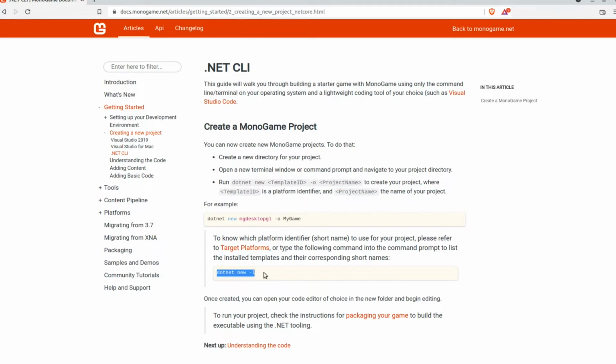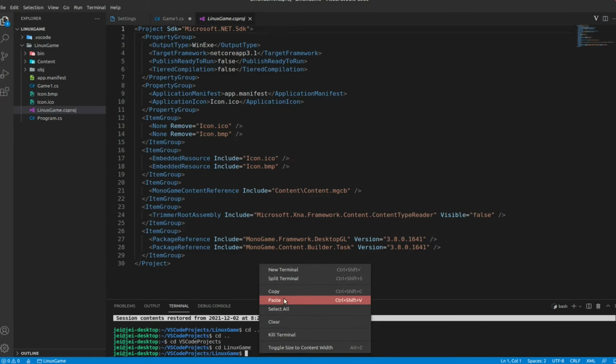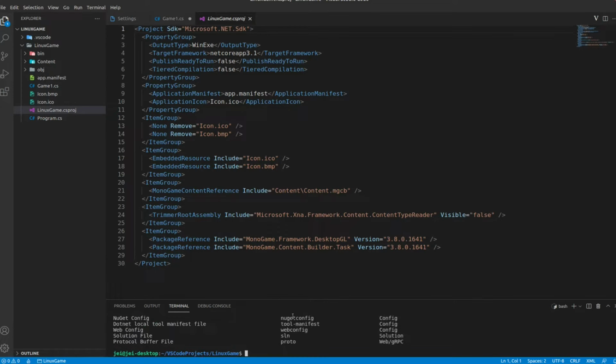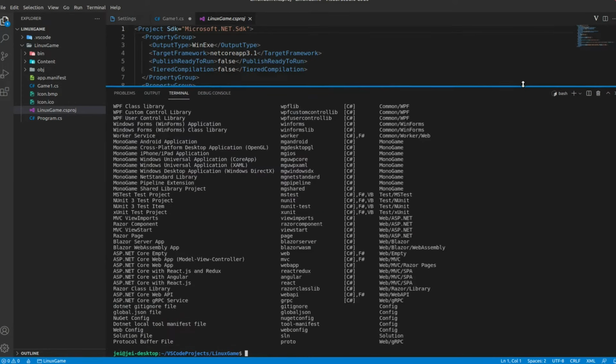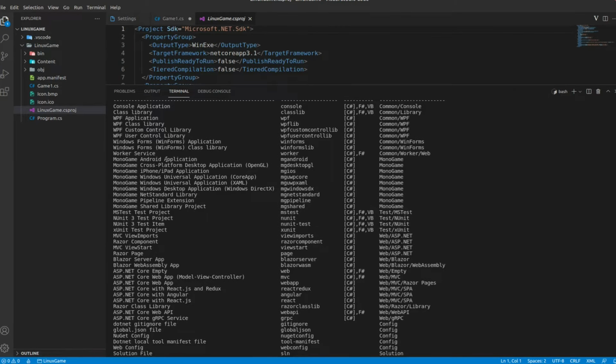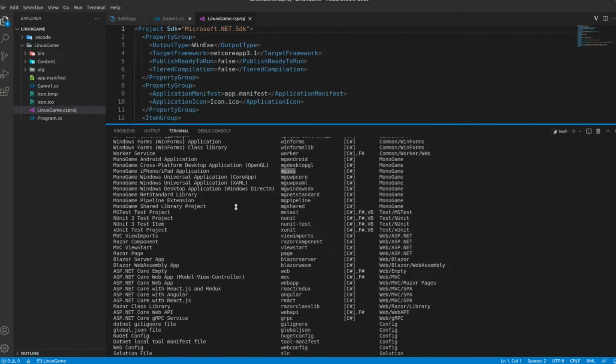If you use .NET new -l, so maybe you want to do that first. I'll just paste that here. If you do that, you get a list of all the templates. We're interested in these monogame templates. If you're making an Android application, you'd use this. We're going to use MG Desktop GL, which is like Monogame Desktop OpenGL. If you're following along and using a Mac, you can use MG iOS.